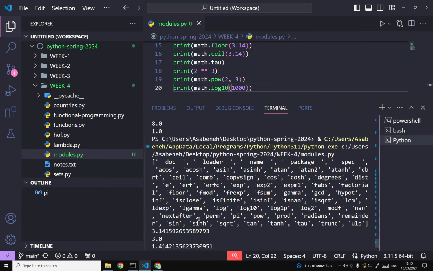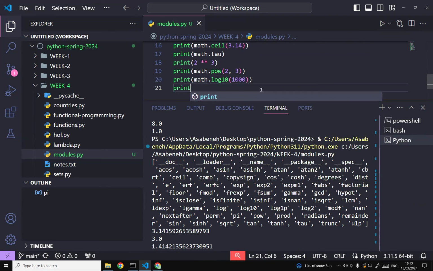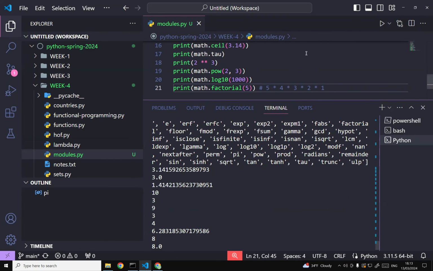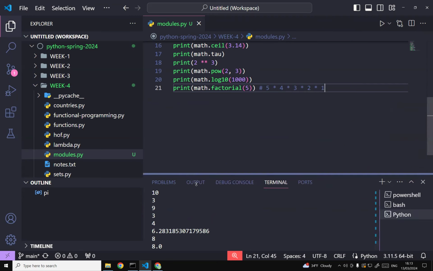Factorial. There should be also factorial. Print math.factorial. I don't see it somewhere. As you can see, there's also absolute value. The factorial of 5. If you don't remember what the factorial means, it's 5 times 4 times 3 times 2 times 1. So you just multiply all the numbers that exist in that range. So I think this gives us 120 or something. I remember by heart. Okay, so this is the math module, guys.